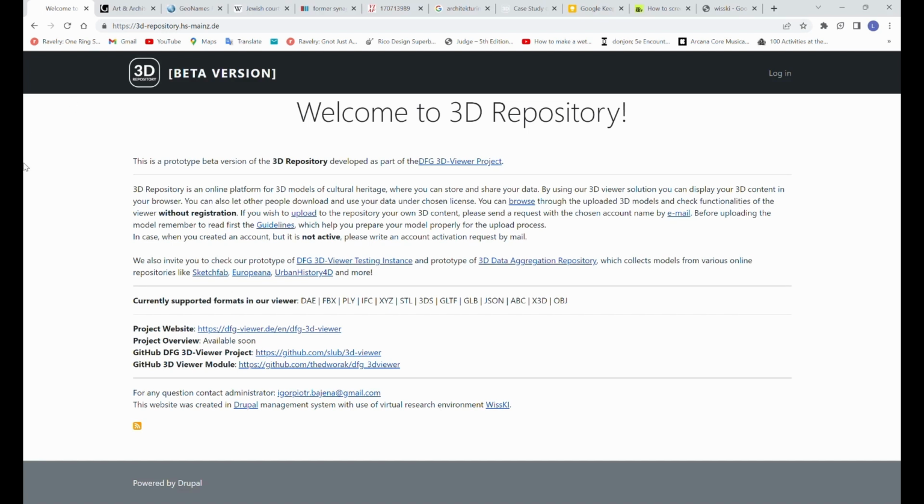Welcome to the 3D repository and this quick little introduction on how to successfully upload your 3D files.